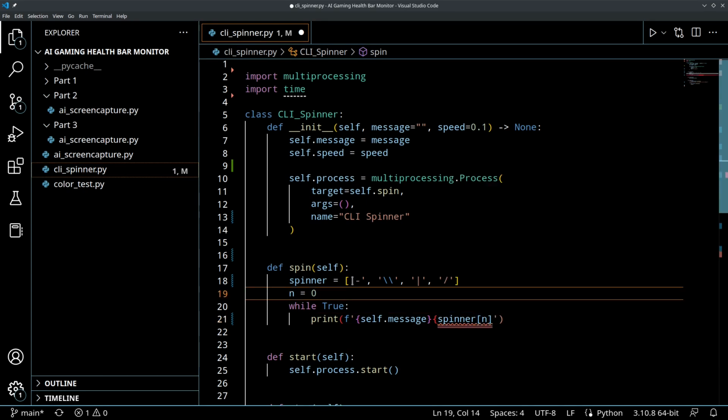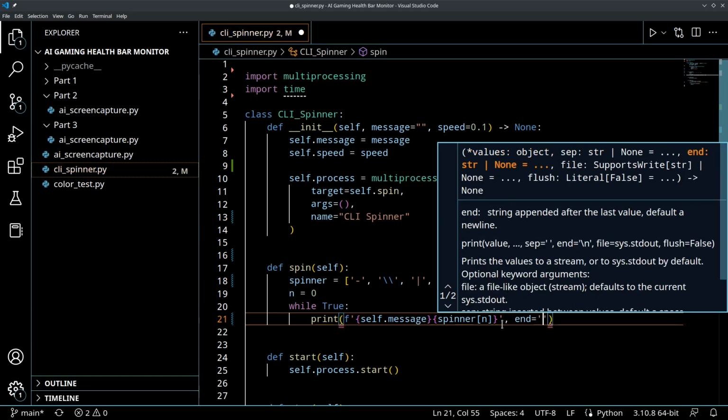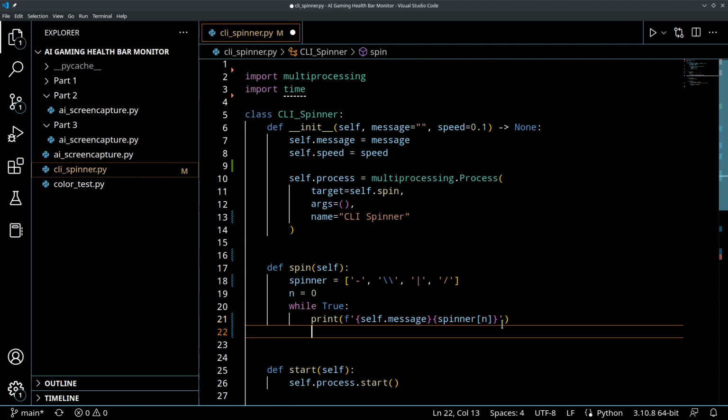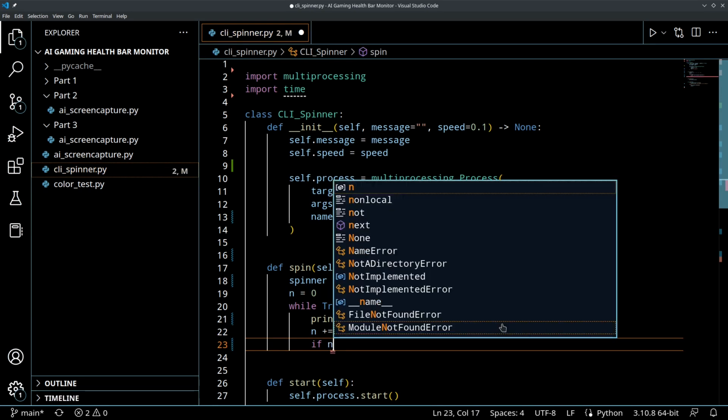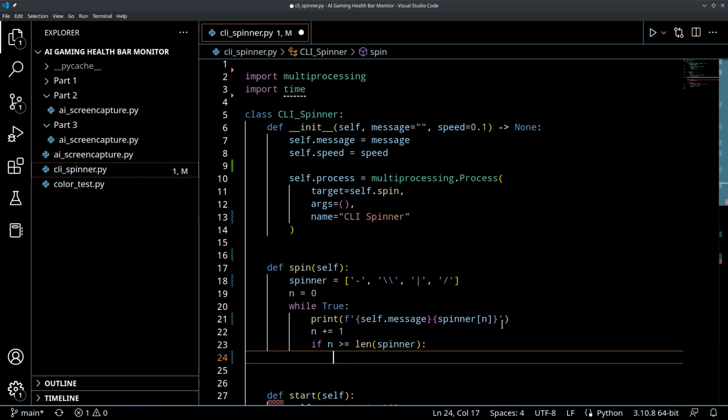So we can call one of these indexes. If it's 0, it'll display this character. If it's 1, it'll display this character. Okay, we can display the correct character. And then we want to do another thing here. We want to do end equals this. If we don't do this, it's going to add a carriage return, which we can not do, so you can see why we're doing that. And then of course we want to do n plus equals 1. We want to increment that, and then we want to say if n is greater than or equal to the length of spinner, then we want to reset n back to 0. That way it loops back around.